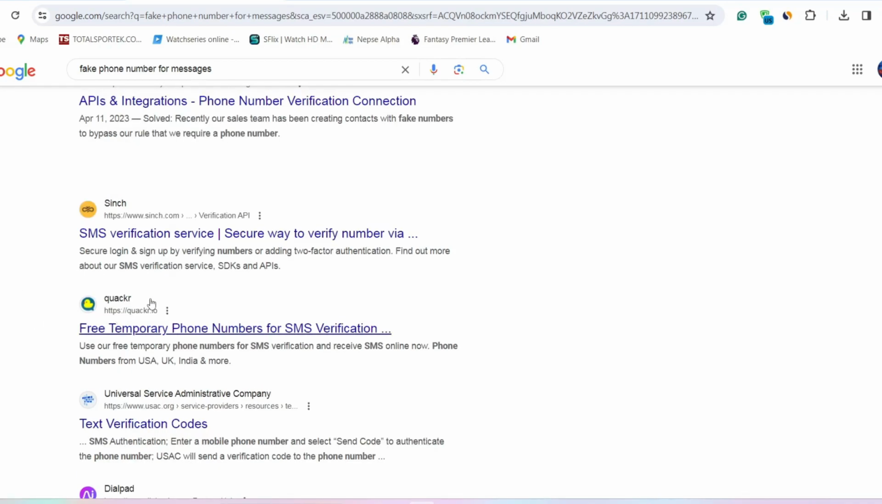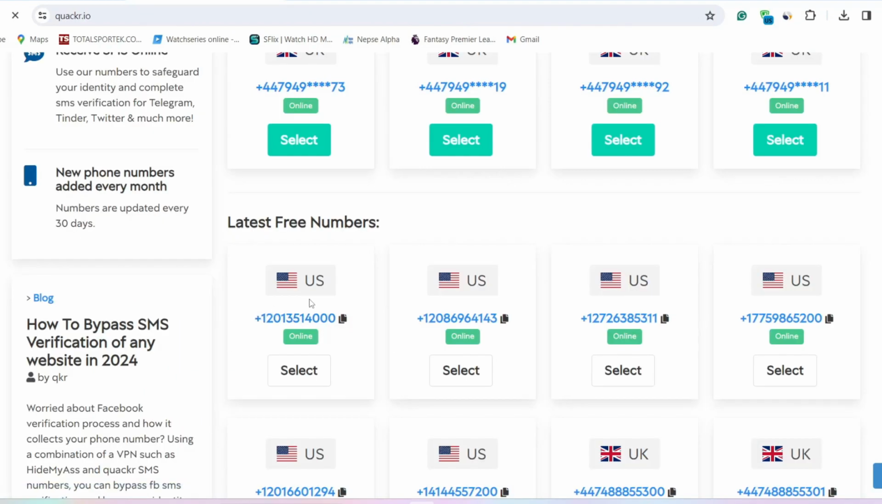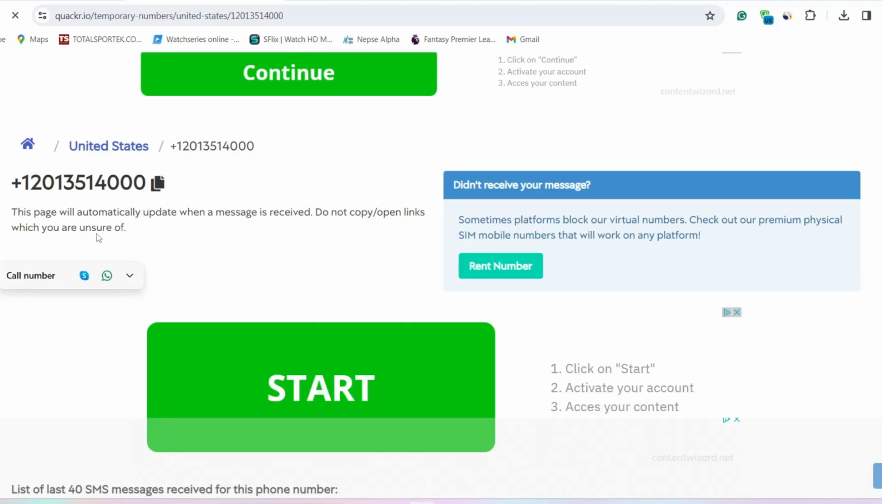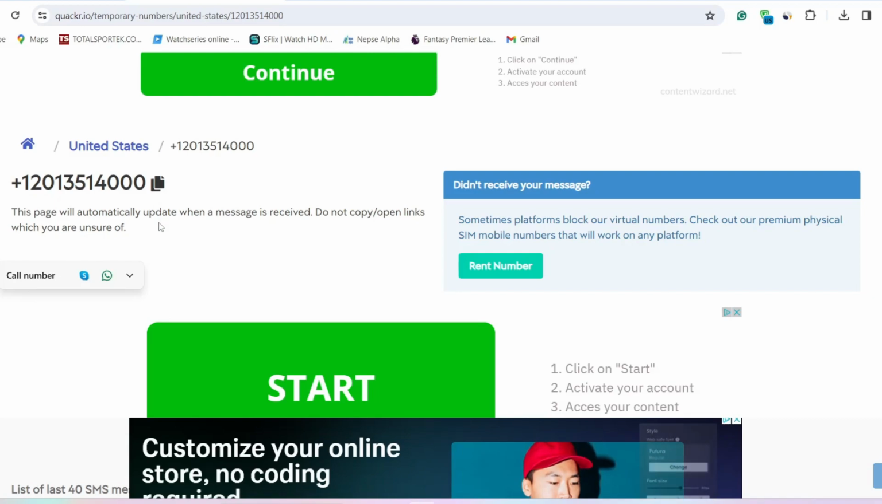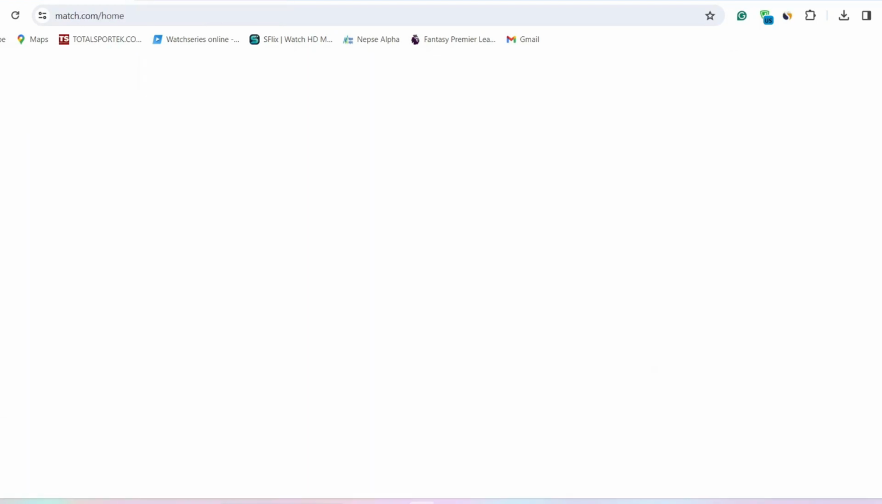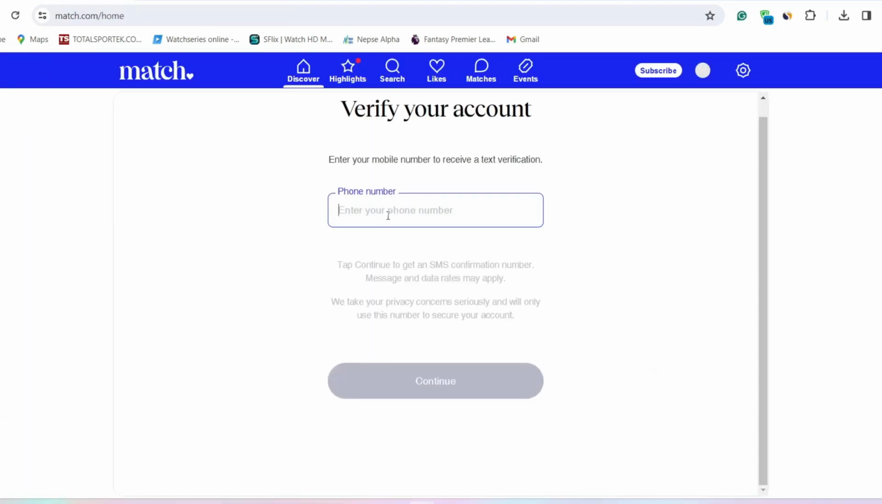For now, I'll be using the Quaker website. It is a free platform for temporary phone numbers. So I'll go into it. Then after I'll be selecting a US phone number. After that, you'll have to copy the phone number. You can simply click on this icon. After that, go to the website of match.com and then paste it.